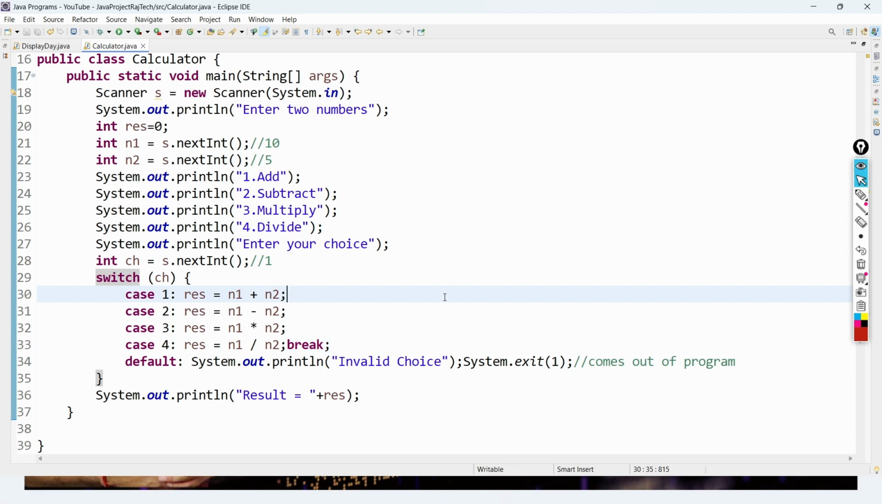In the next video, we'll go with loops, and initially we'll start off with the while loop. And I'll be taking some more good examples in loops also. And even when we come to the string concept, we'll be taking some more examples related to the switch statement.